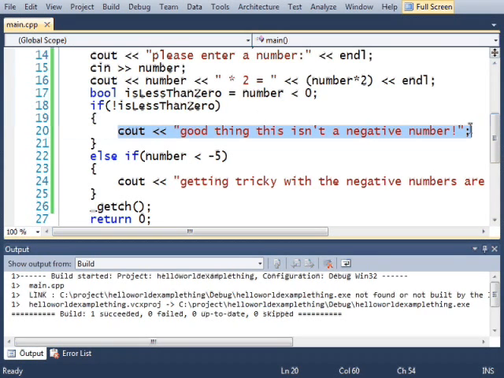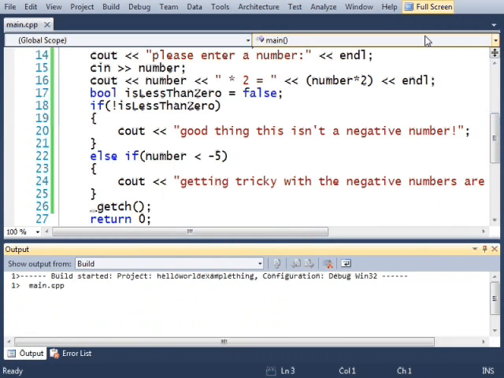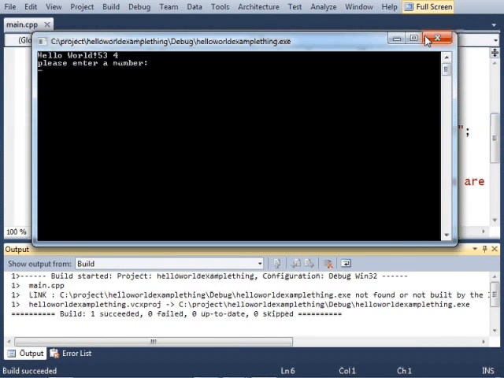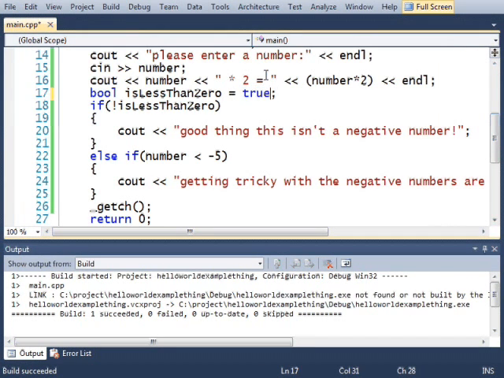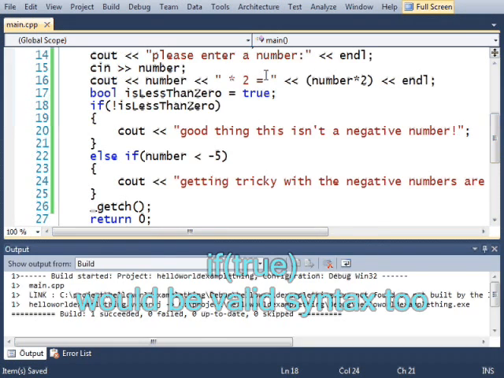In fact, false and true are actual keywords that you can put in here. I can do this. False. And now this will always execute as true because not false is true. And it doesn't matter what I put in here. I can put -100. If I put true, then it doesn't matter what I put in there either.